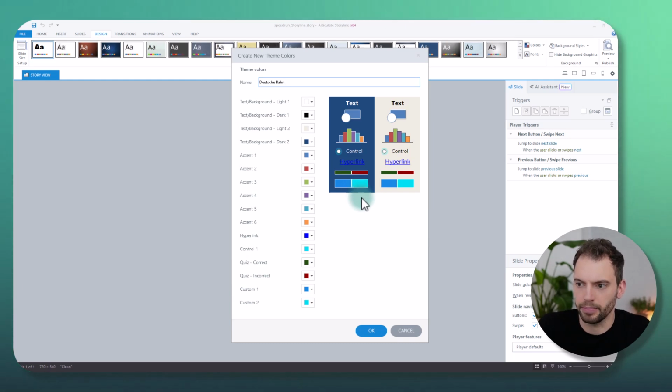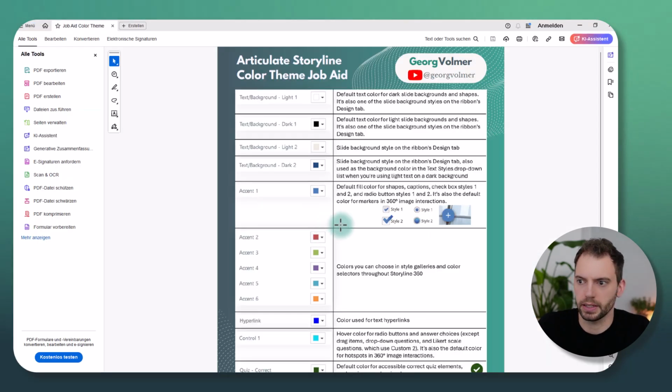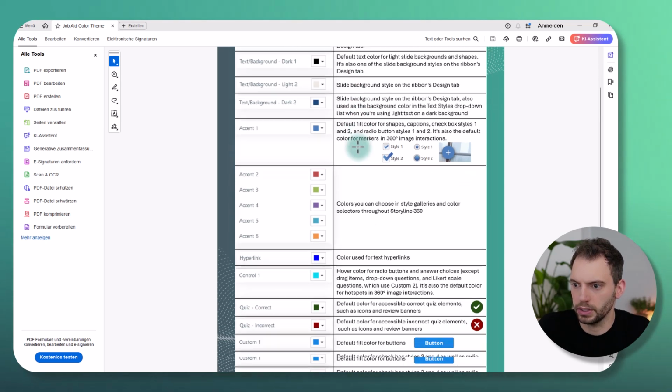And yeah, some of these colors have certain functions like hyperlink or control 1 or custom 1, and I can't memorize this. Up until now I wasn't able to, so I built a job aid that will help us set our theme colors, and it looks like this, and we have a definition of what each color does.